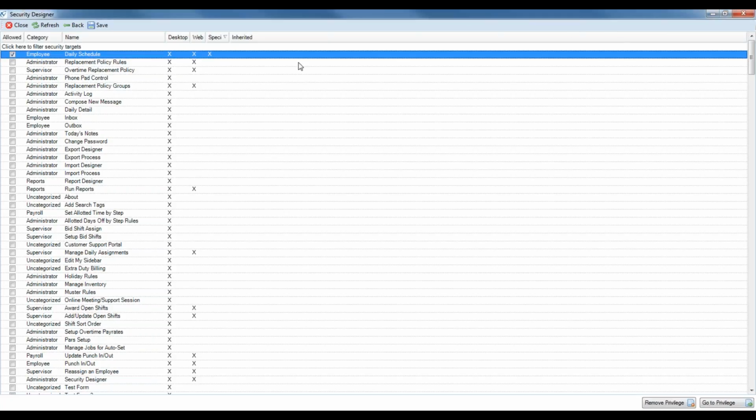And if we ever needed to remove a privilege or edit it, and I see there's an X here and I want to get rid of it, I can highlight it and now it says remove privilege. Or if I need to edit it, I can click go to privilege and it will bring me back to that previous screen and I can make my changes. I'll just remove that one.